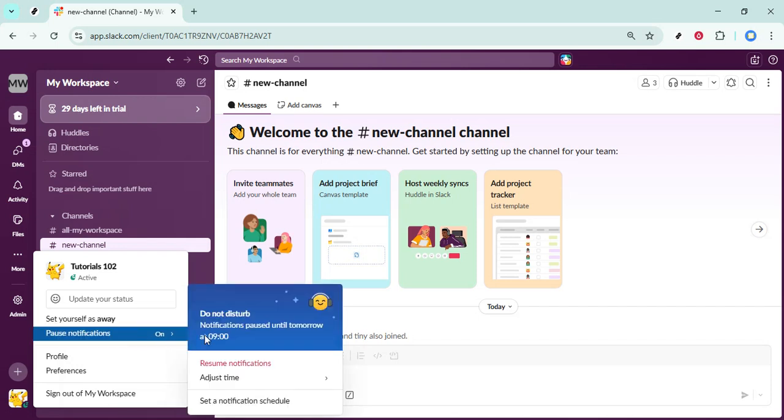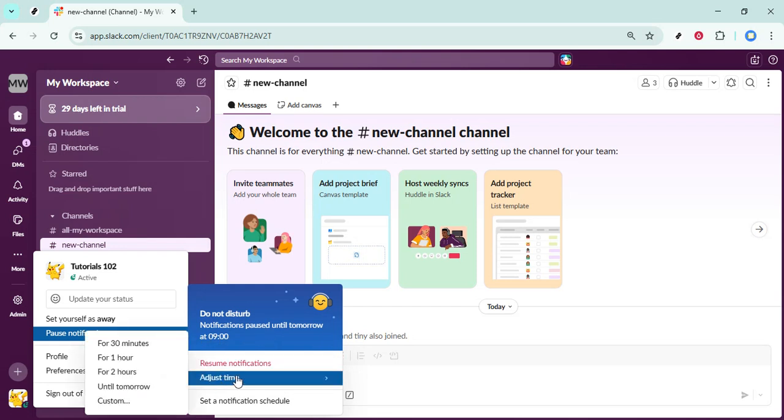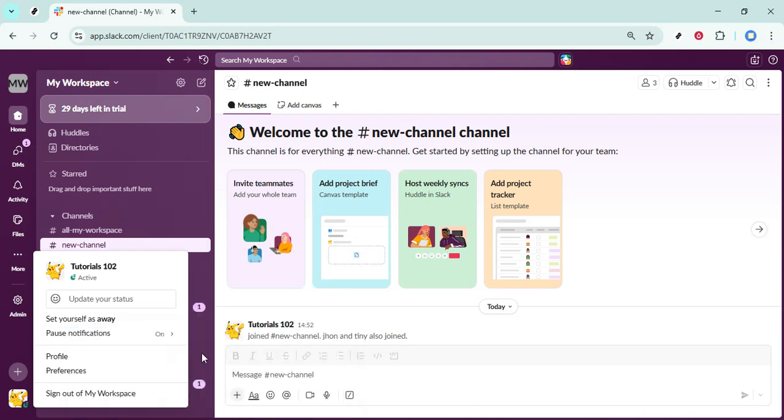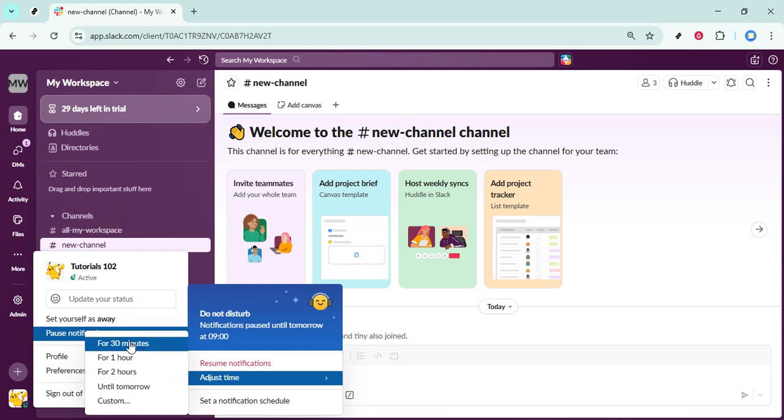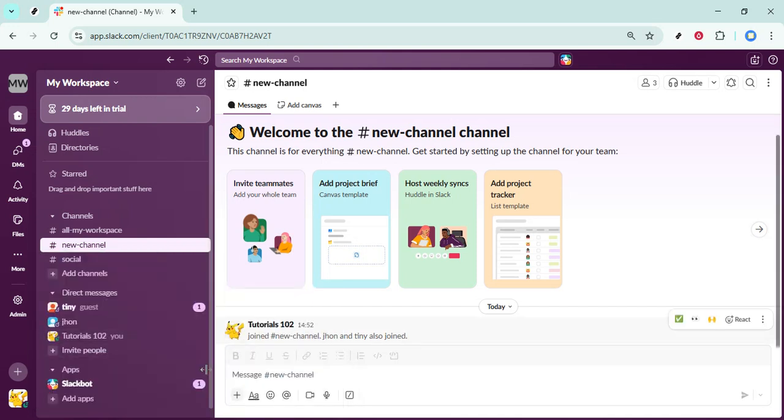Now, adjust how long you want notifications to stay paused. Slack offers preset options like short bursts for quick focus sessions or longer stretches for deep work. You can also set a specific until time if you already know when you'll be available again. Pick a duration that matches your schedule. This is helpful for timing your quiet period to a meeting block, a lunch break, or the end of the workday, so alerts come back automatically when you're ready.